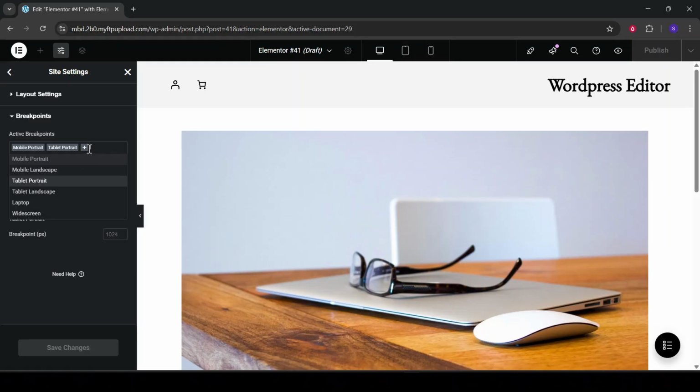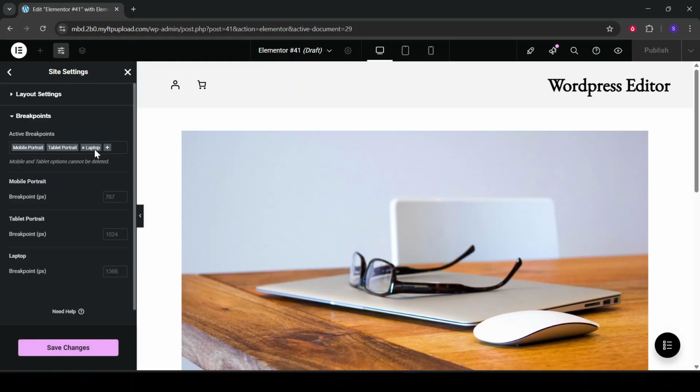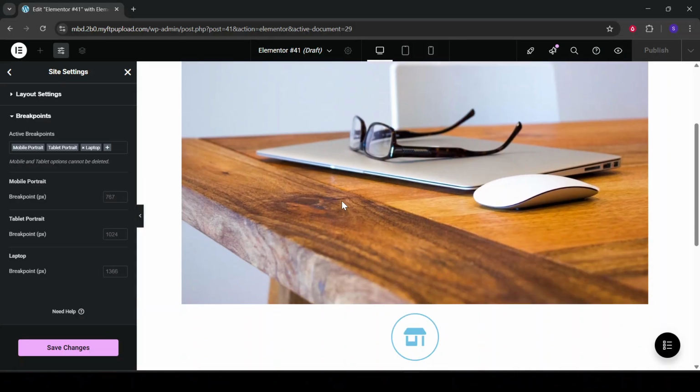However, sometimes you may want to add a custom breakpoint to focus on a specific device or screen size. For instance, if you notice your layout doesn't look right on a certain tablet size, a custom breakpoint can resolve this issue. Now, let's set up a custom breakpoint.